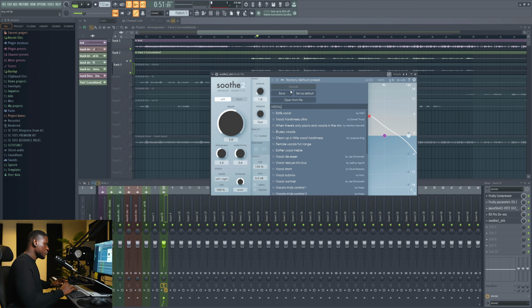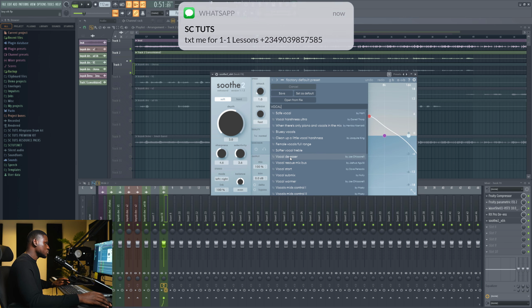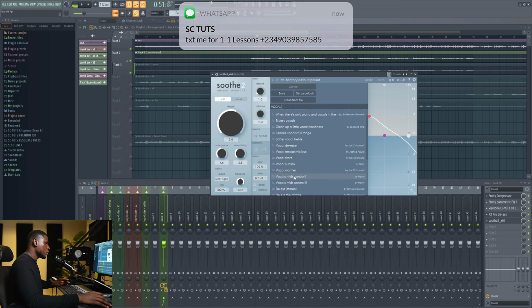Just type in vocal, then you see a lot of vocal presets in here. I like using the honk on vocal, that is this right here. Sometimes I like using this softer vocal treble as well, or I can even use vocal mid control 1 or 2, it just depends. But for this case, I'm just going to use vocal mid control 1.